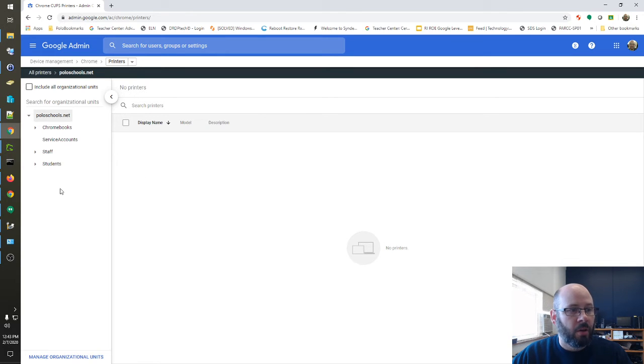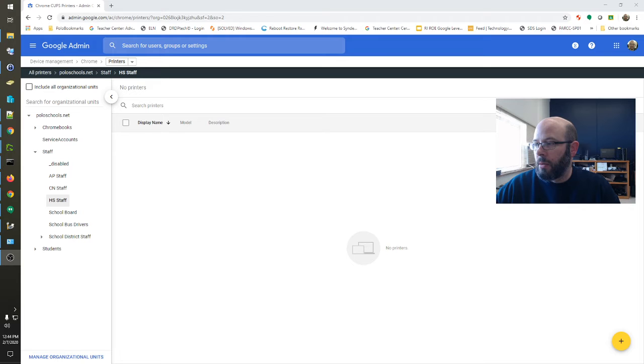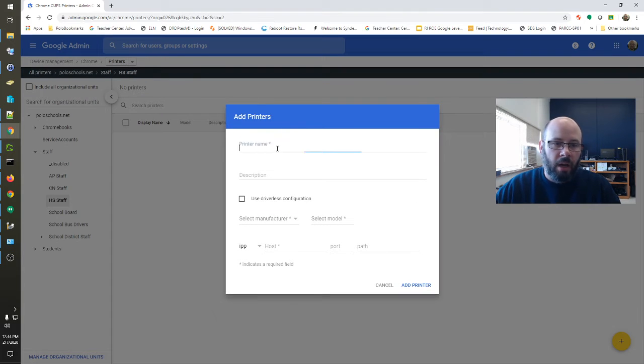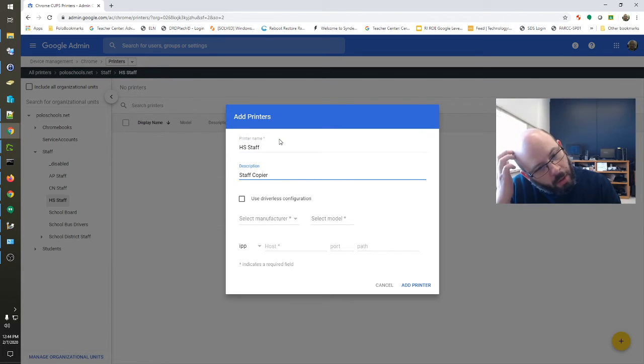It really depends on how you're organized, but in this case I'm going to choose everybody that is in the staff directory for our high school. So go ahead, select the OU that you want, and on the bottom right hand side where the plus sign is, you will now have Add Printer, as you can see right there. You can name it whatever you want. And from there you can start doing your configuration.